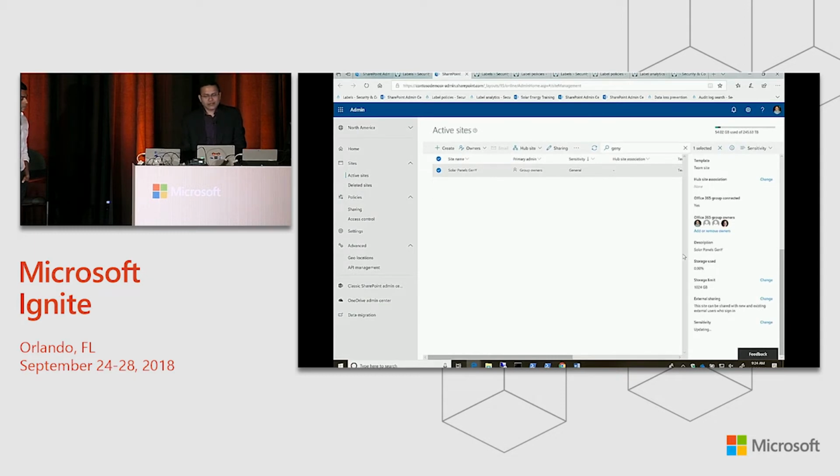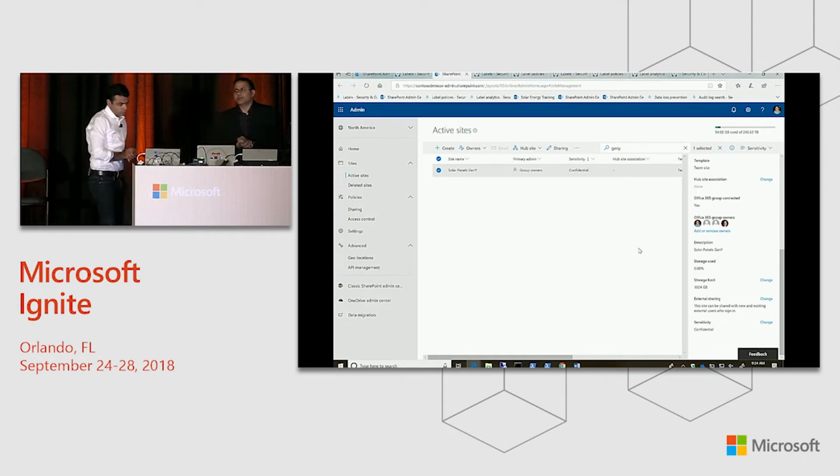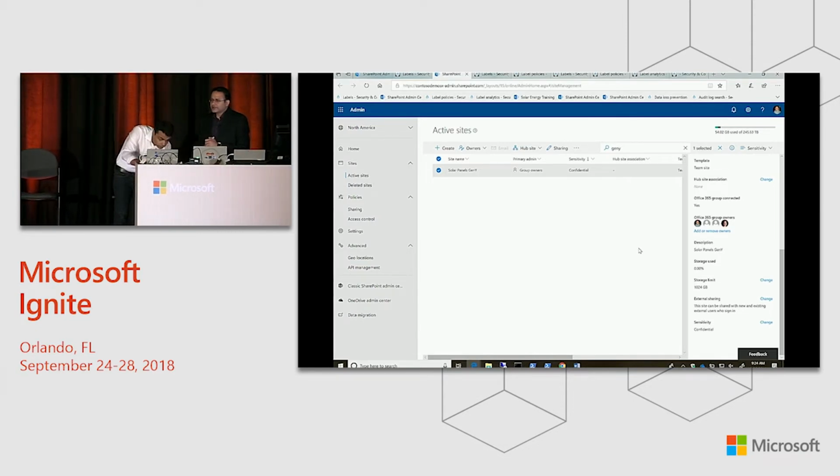That will automatically change the label definition for the site, and then behind the scenes, the appropriate settings will get set up as well. I'm going to ask my friend Sanjay to show us how the experience for that site looks from the end user perspective as well. Sanjay?